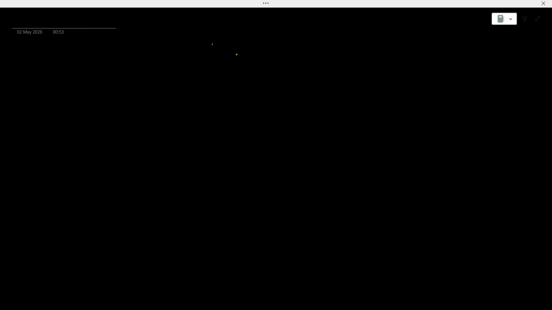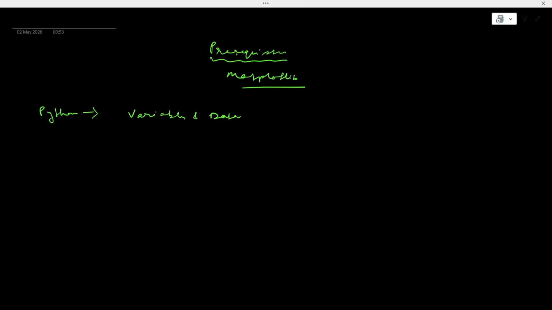First of all, let's understand what the prerequisites are in order to learn Matplotlib. So the first thing is Python. In Python you have to cover variables and data types, strings, and conditional statements.